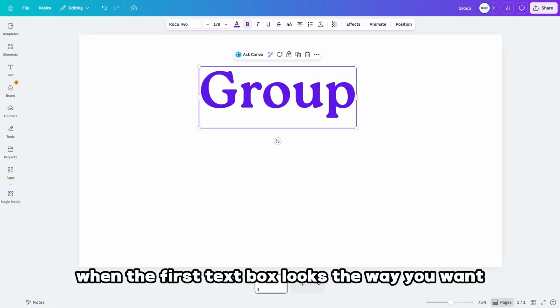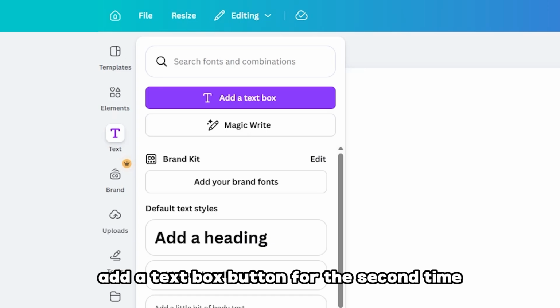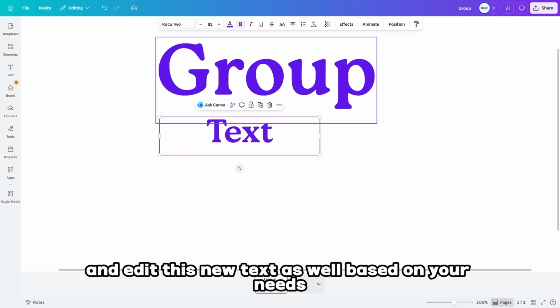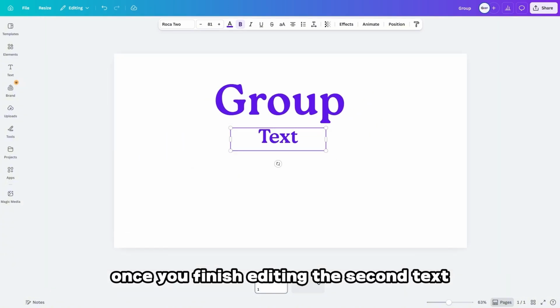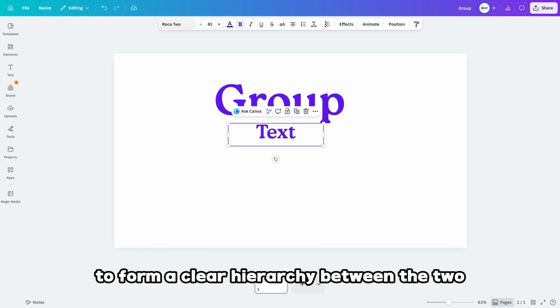When the first text box looks the way you want, add one more text by clicking the same Add a text box button for the second time, and edit this new text as well based on your needs so both pieces of text match your design. Once you finish editing the second text, place it underneath the first layer to form a clear hierarchy between the two.